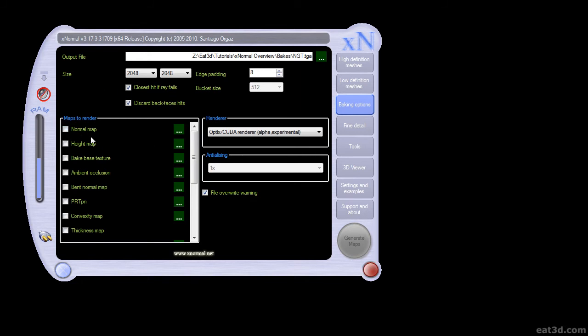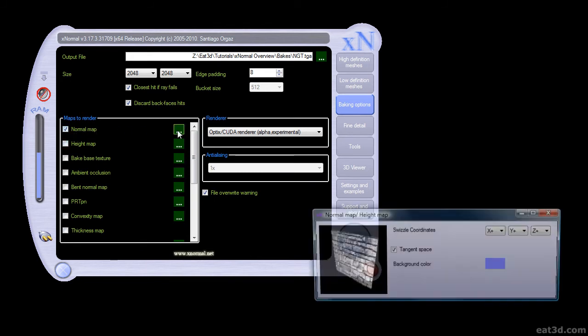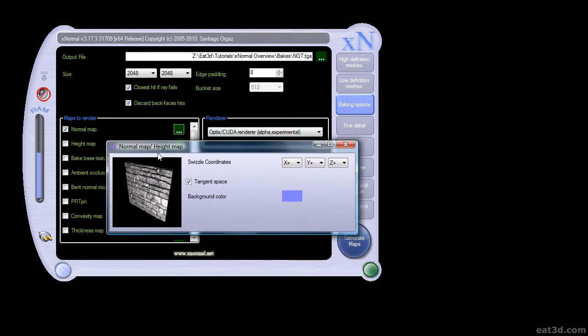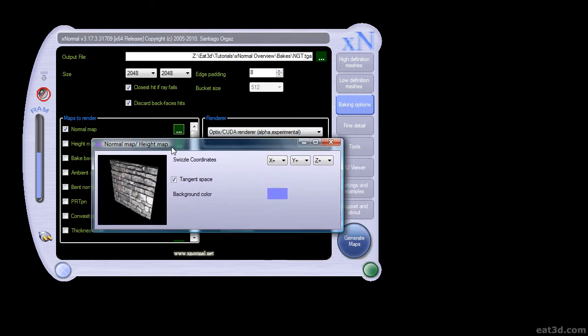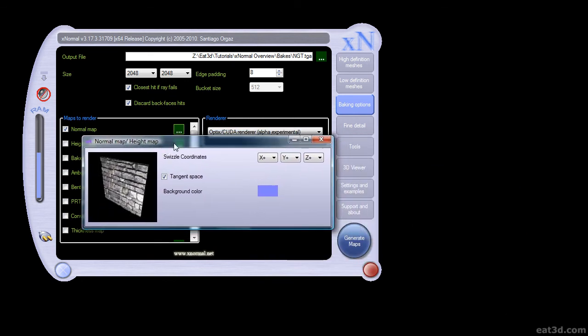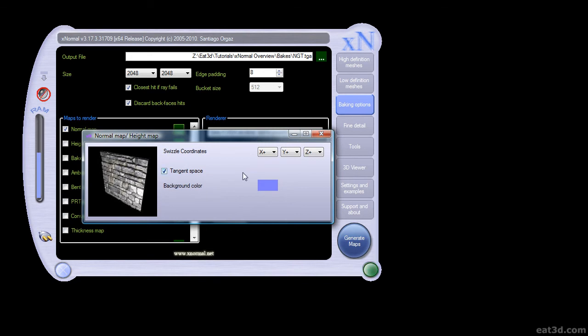Okay, so next, we're going to go on to some of the options. I'm only going to go over the ones that I use and what most people will use, I think. The first one is Normal Map. This is a bog standard normal map. You click this little button here and it will pop up with this little dialog box. And you've got a few options.